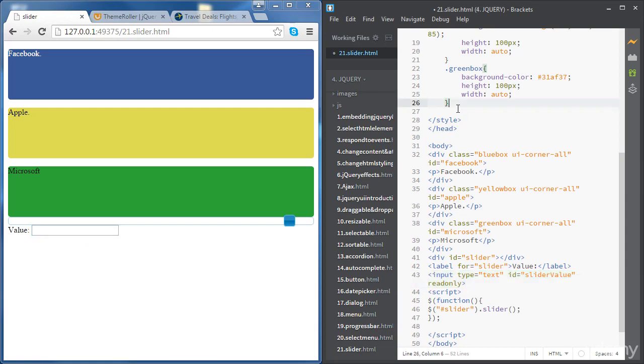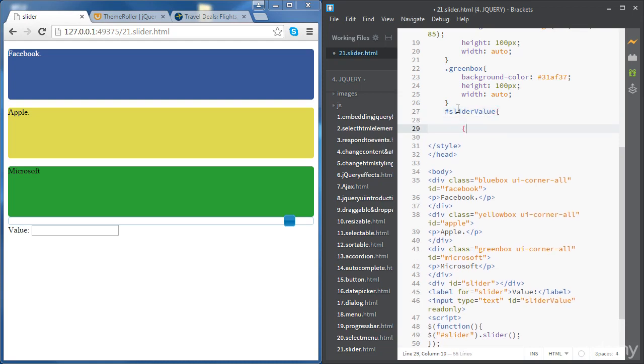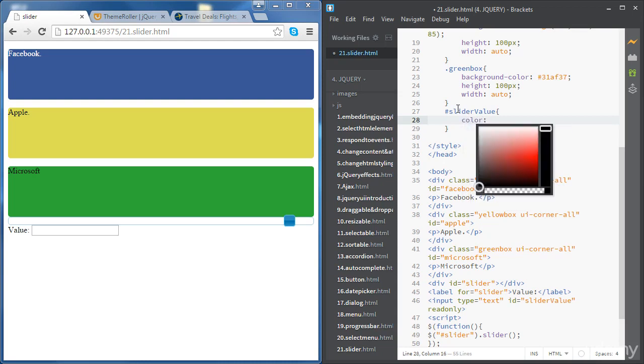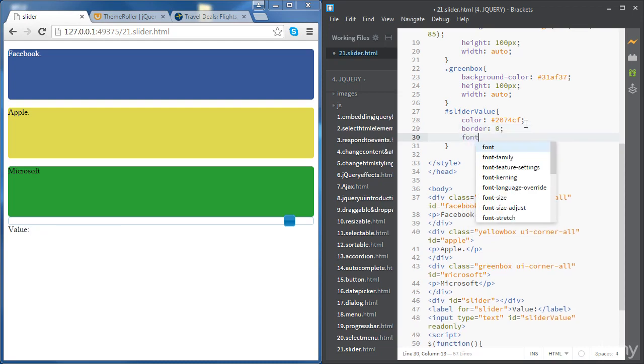We can style it as well, so let's have some styling there for these inputs. Let's go for a color. I'm gonna go for blue like that, and we're gonna take out the border as well. And also let's have a font weight bold.